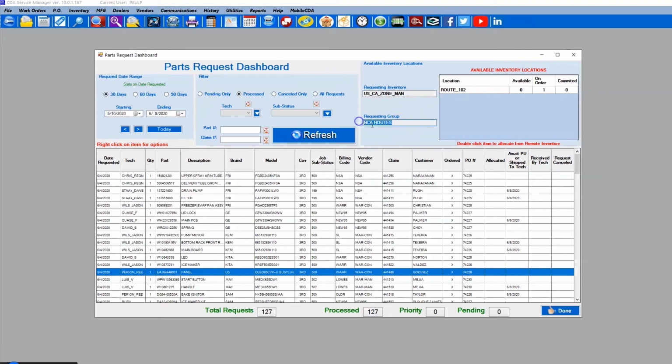And then in here you can even see where the requested group is for zones within CDA software. So these two areas are pretty important and provide a wealth of knowledge on where you're ordering your parts. So now let's just go ahead and look at all these columns.